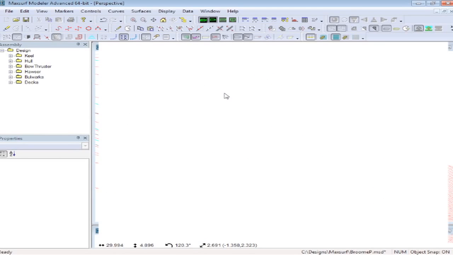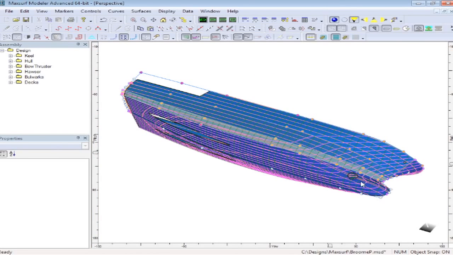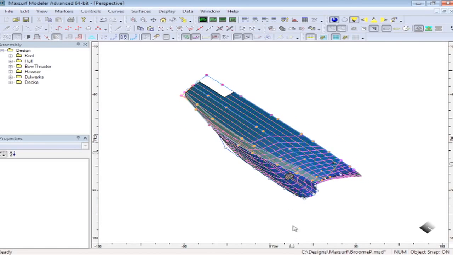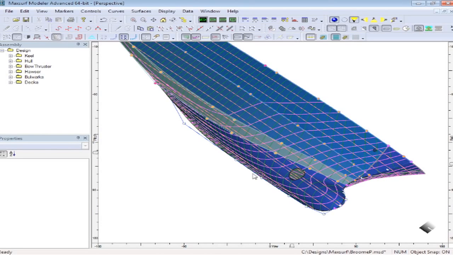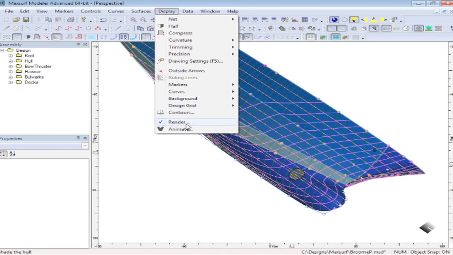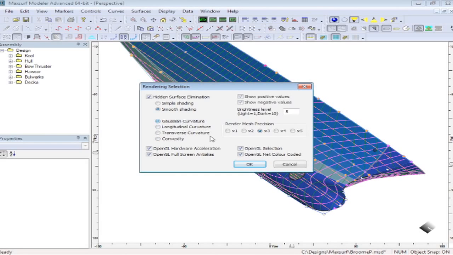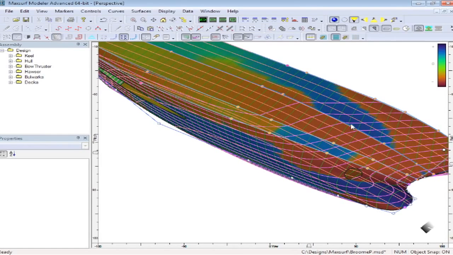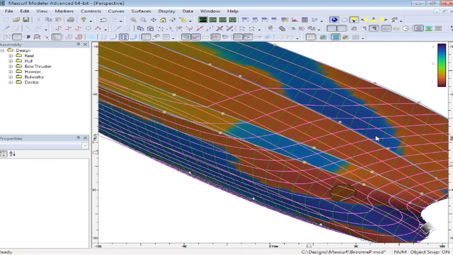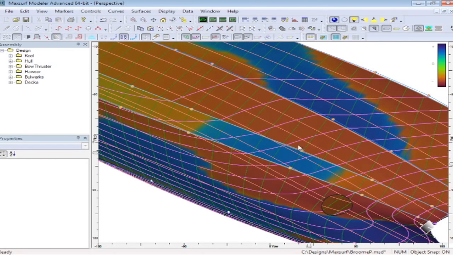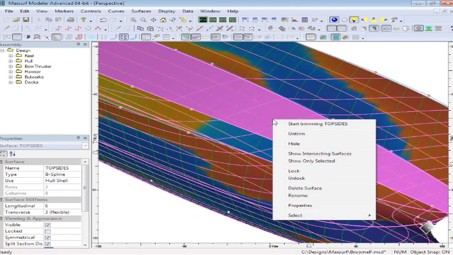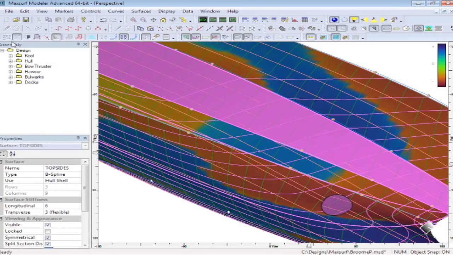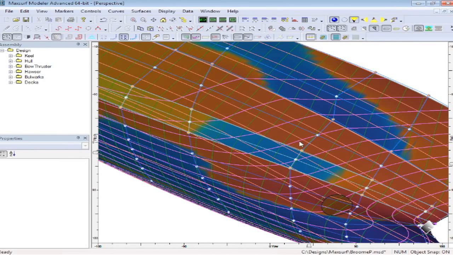If I move to a 3D view, I can see here my shaded view, and I can perform different kinds of shading. So I can change my shading to show Gaussian curvature, which is a measure of the curvature in both directions of the surface. And my model is still 3D and interactive at this point. So if I select a particular surface and unlock that surface, and show the control points.